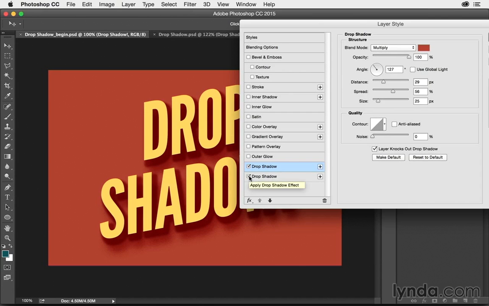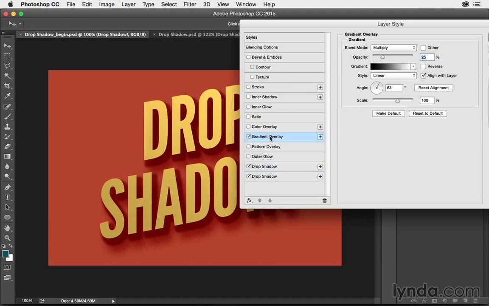Now in addition to those shadows, I'm also using a gradient overlay, and I guess the point I want to make here is that it's very common to use these effects in combination with each other. Even though the main event here, the star of the show, is the drop shadow, the gradient overlay and the inner shadow are playing important supporting roles.